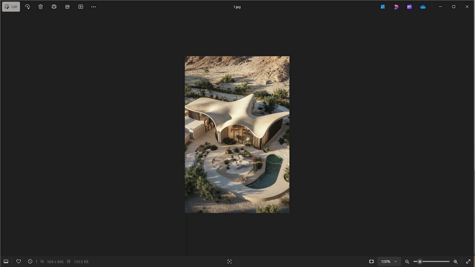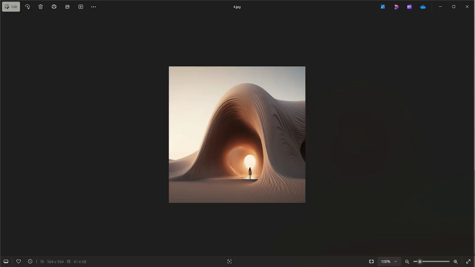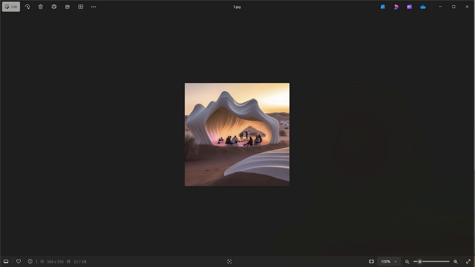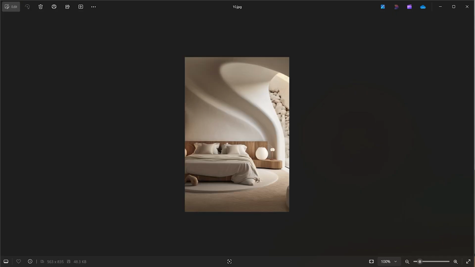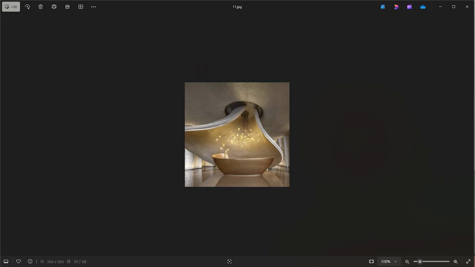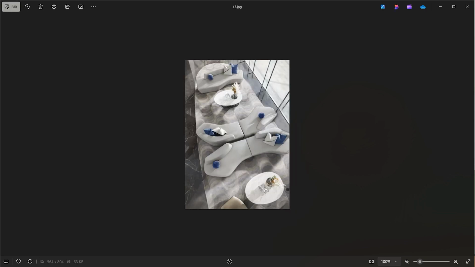Hello everyone. In this video we're going to cover how to model organic models. For example, as you can see in this building, and many buildings we see, are organically shaped and we don't know exactly how to model those in 3ds Max. The same goes for interiors, whether ceilings, partitions, or furniture. Many of these are organic shapes that we don't know how to model in 3ds Max.